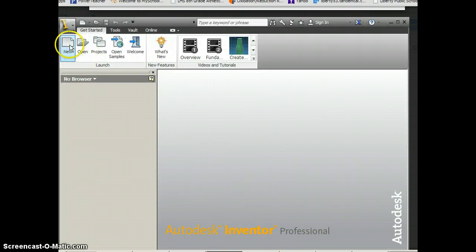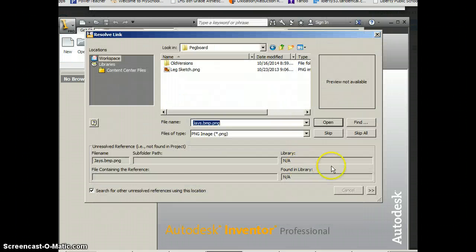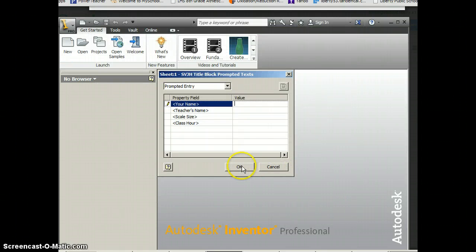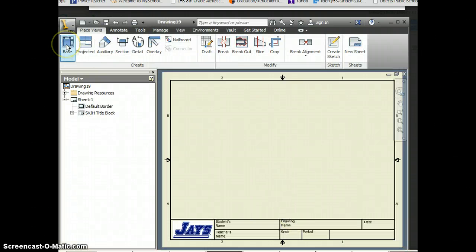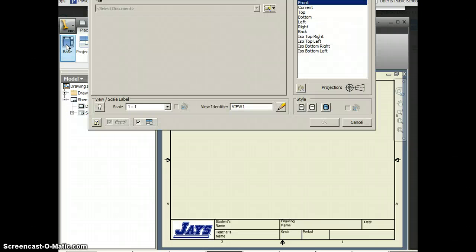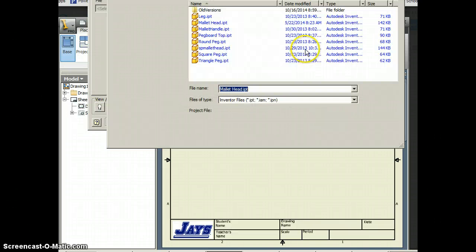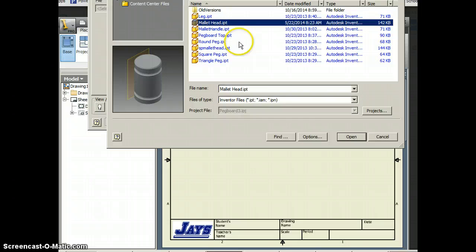To begin with, I need to bring in my base view. So I'm going to start a new title block. I'm going to skip this stuff. You may want to fill this out now. If you want to pause the video, go ahead. And I'm going to bring in my base view. So I click on base, then I come up and I find the mallet head.